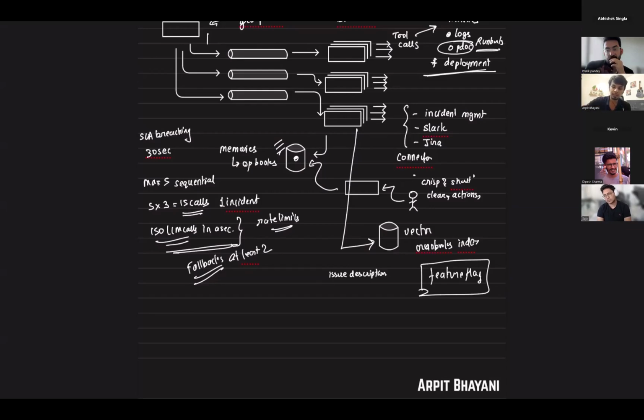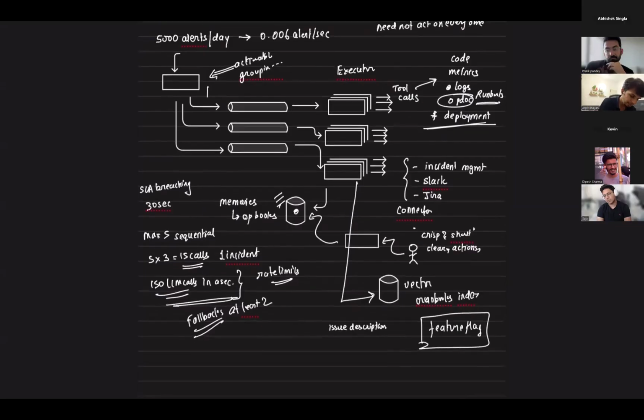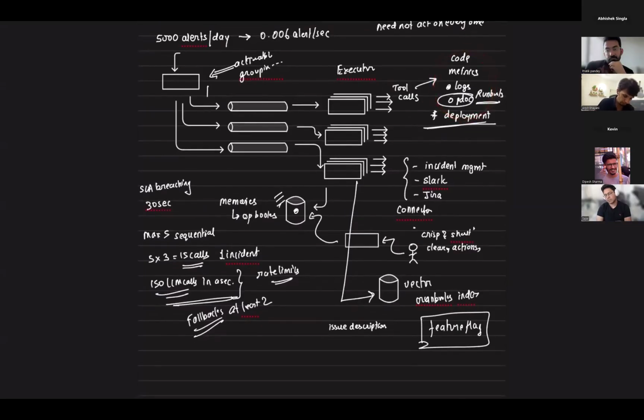One of the most important things, you forgot to provide this as an input. So you provided tool access to get things. You provided a vector database with runbooks, right? You forgot one super important thing. Other two very important things.